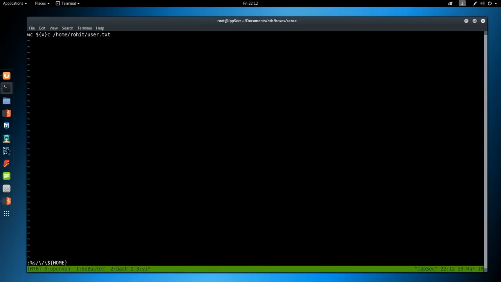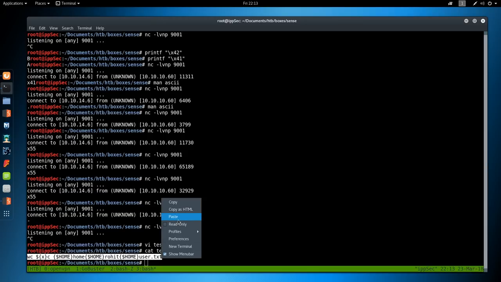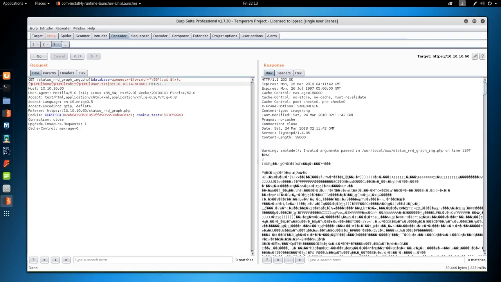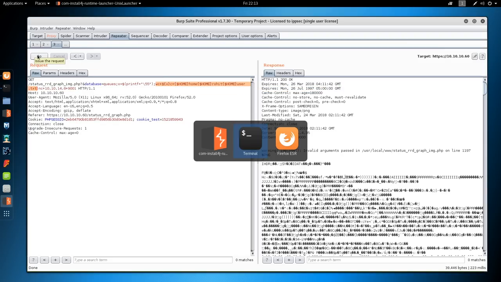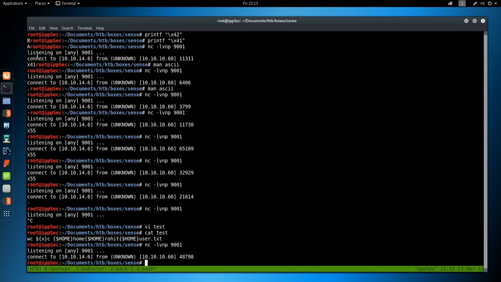home, percent s, forward slash, home. There we go. Cat test. Copy this. Go to Burp. Paste that, and URL encode with Control U. Listen on 9001. And hopefully this returns like 32 or 33.